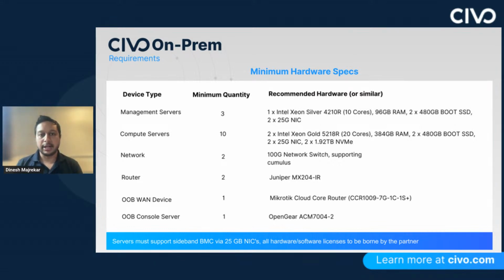Our goal is to ensure that you're able to deploy the most green, energy efficient, and high density hardware into a data center. And we've seen deployments with up to 128 cores per server and 1.5 terabytes of RAM to be shared across virtual machines.